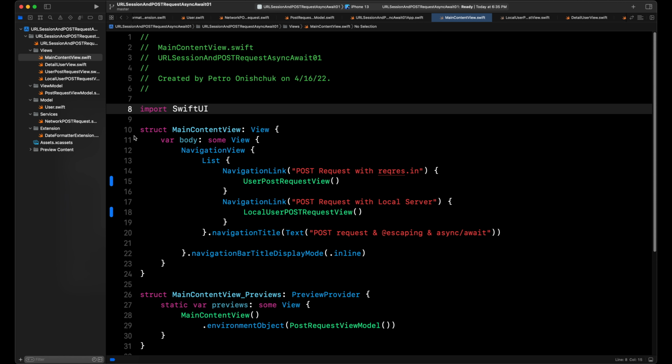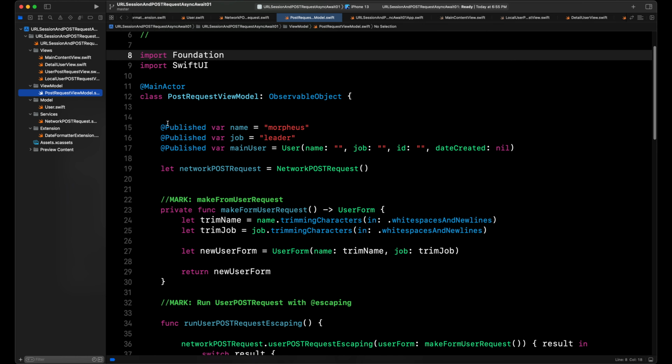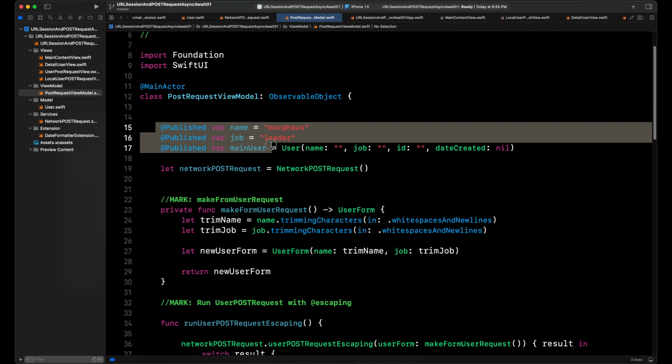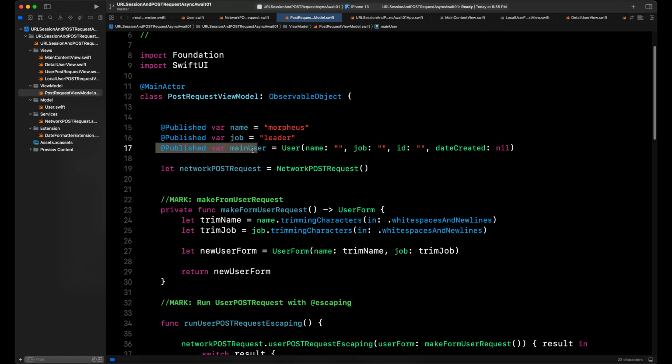As you can see, I create PostRequestViewModel and also I create a couple of views: detailed user view, user PostRequest view, and local user PostRequest view. Let's see our view model. Inside our view model, we have a couple of properties. The first property is for filling in our name and job, where we will make our post request. And also we have a property main user.